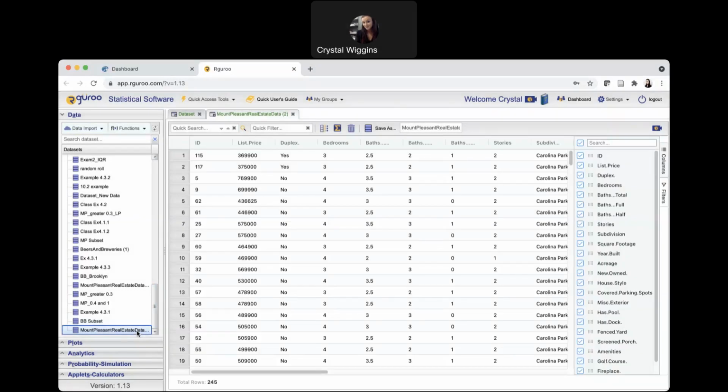I highly recommend when you are working with a data set that you haven't seen before that you review it first. The reason why is because it's always a good idea to get comfortable with the variables. The variables in a data set are the labels of each column. So this column is the variable list price. Everything listed underneath it represents a property's price that they're selling it for. Down here, you can see how many rows we have. We have 245 entries.